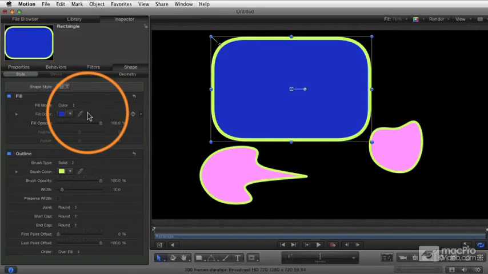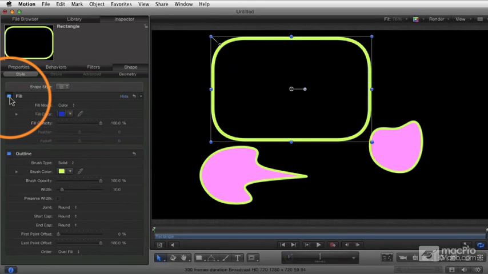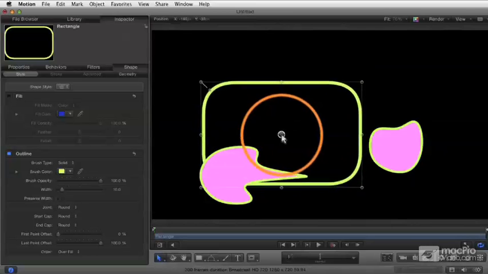So starting with just the fill, right? First of all, you can turn the fill on and off. You don't have to have your shape be filled. And if it's hollow, that's going to be transparent.